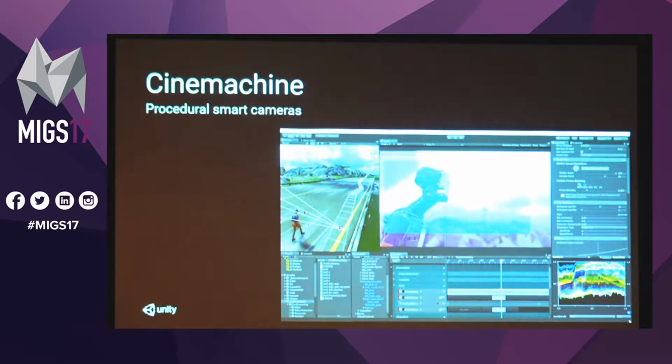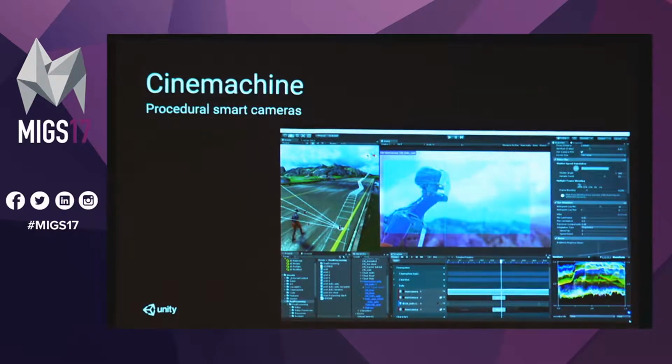So Cinemachine is an acqui-hire. It was an Asset Store package. We hired the creators, and now we're starting to integrate some of its parts into the engine, but it lives on the Asset Store, which is a marketplace on Unity where it's freely available for anyone. And the main idea behind Cinemachine is that it's a procedural smart camera system.